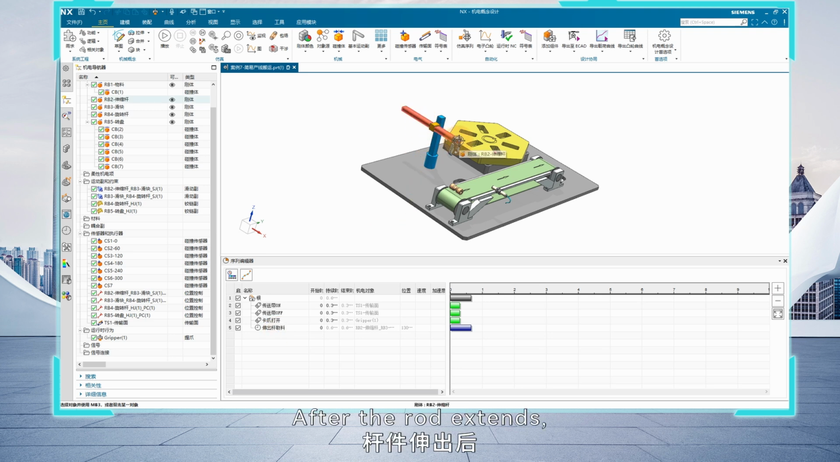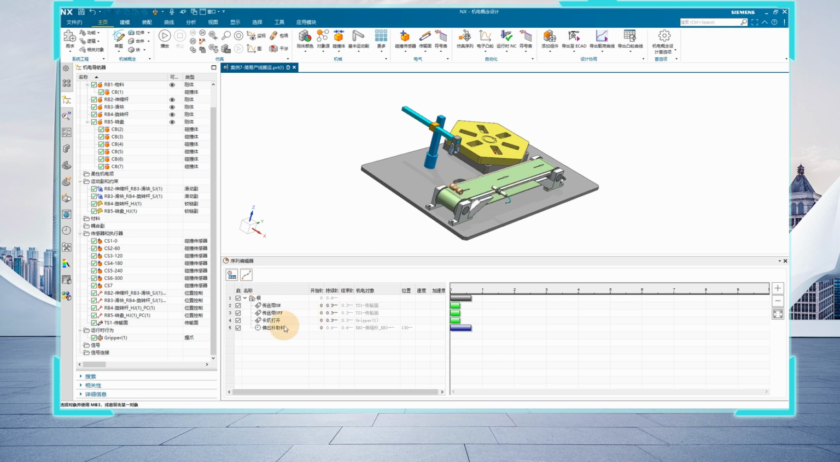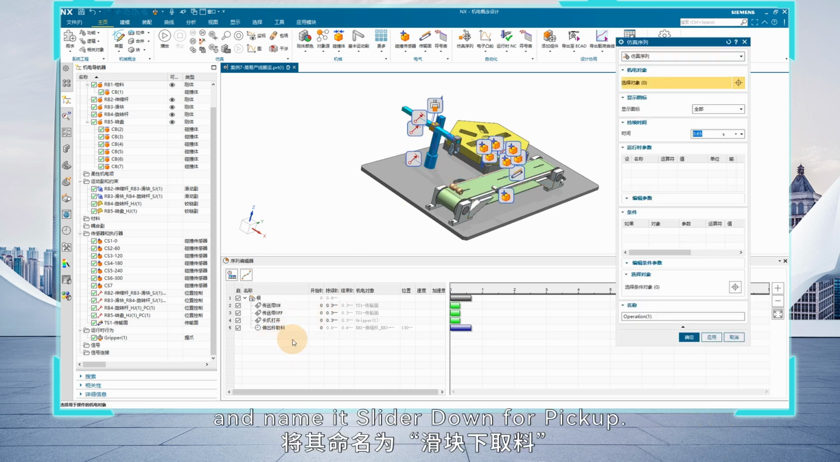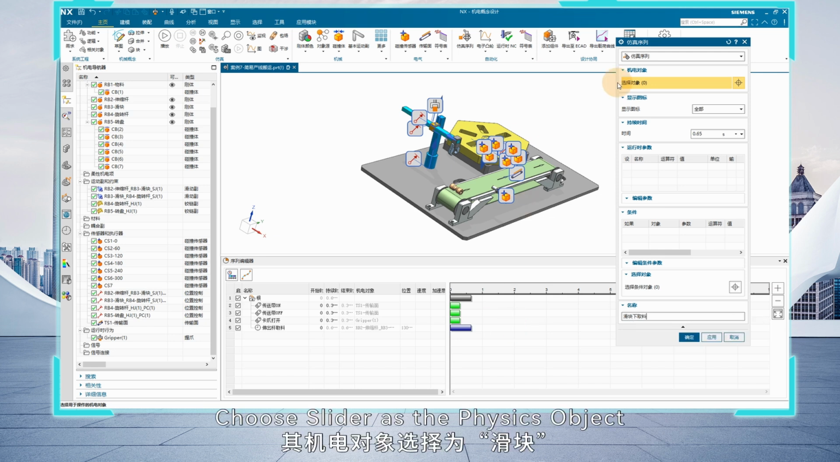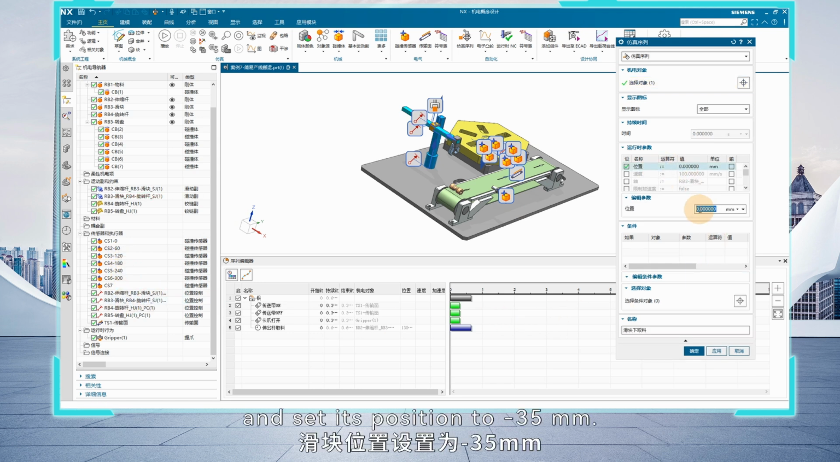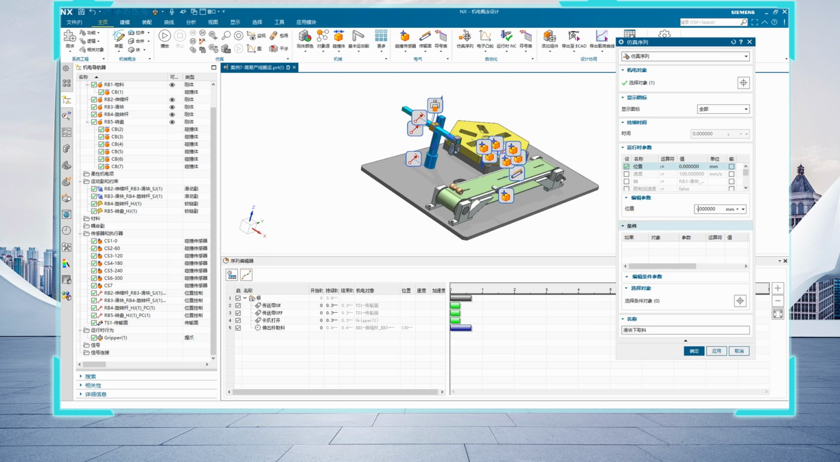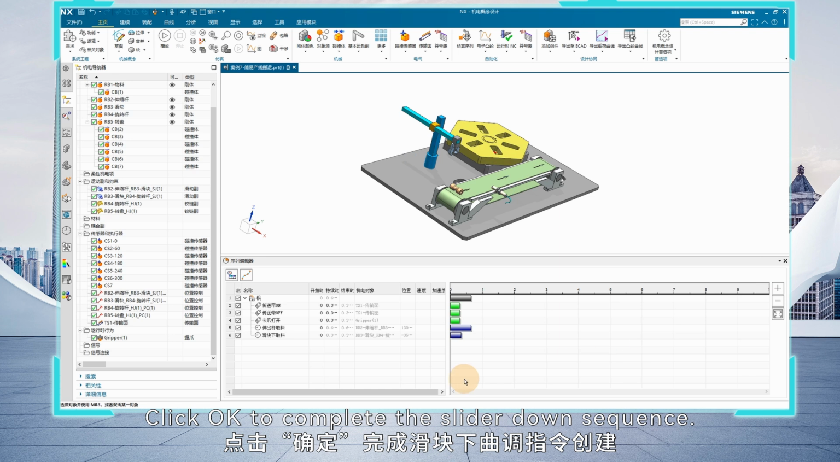After the rod extends, the robotic arm will move down to pick up the material. Add a new operation and name it slider down for pickup. Choose slider as the physics object and set its position to -35 mm. Click OK to complete the slider down sequence.